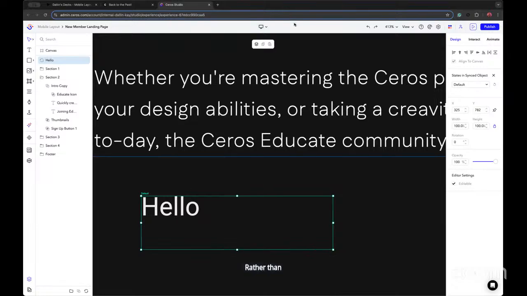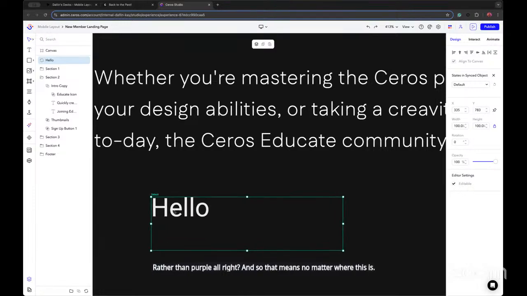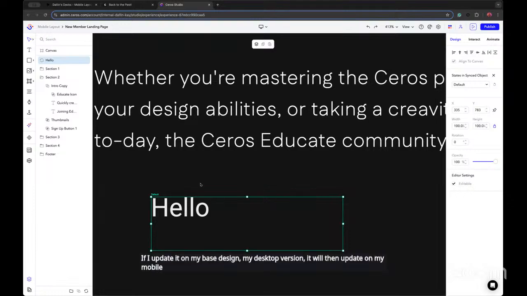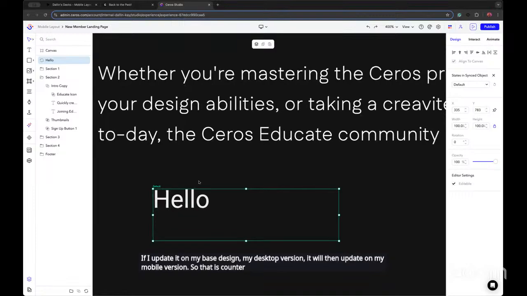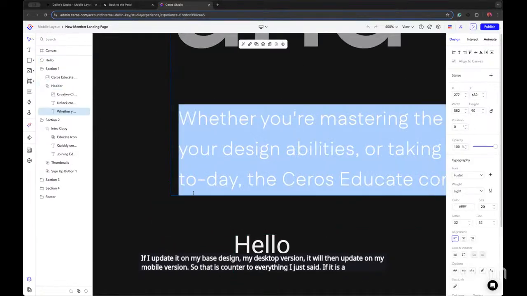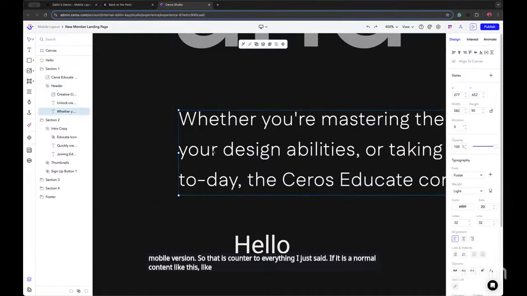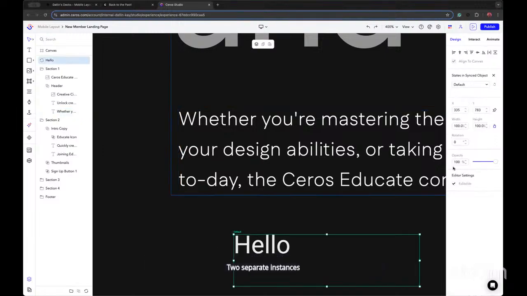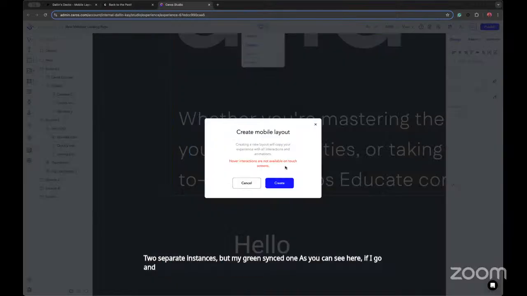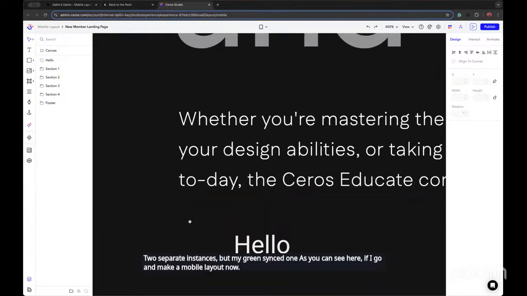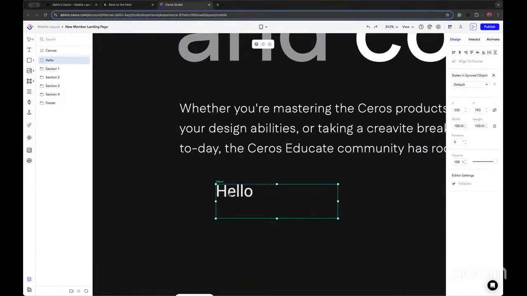All right. And so that means no matter where this is, if I update it on my base design, my desktop version, it will then update on my mobile version. So that is counter to everything I just said. If it is a normal content like this, like my normal blue text box or purple, whatever color this is, two separate instances. But my green synced one, as you can see here, if I go and make a mobile layout now, it is there again, and it is green.